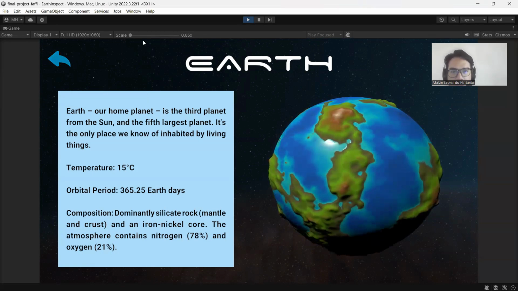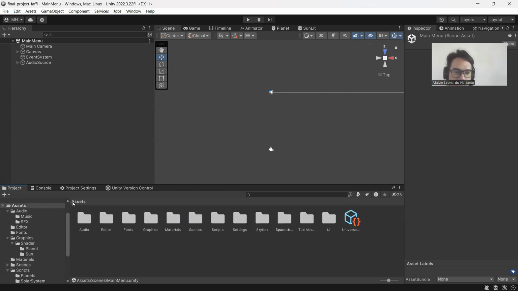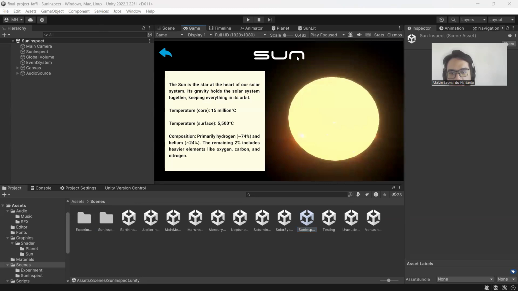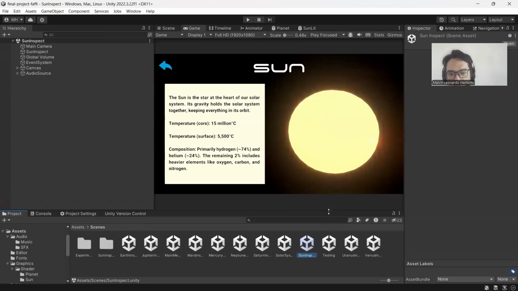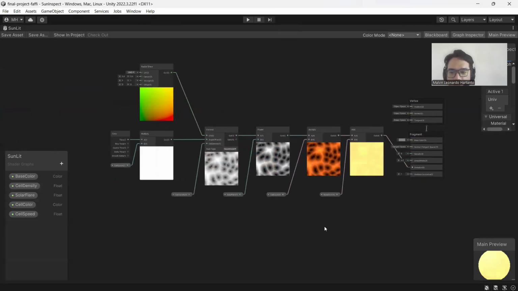Alright, next I would like to explain how the planets are made. I think I will go with the sun first, how the sun is made. Okay, so this is what our sun looks like. As you can see, it is just a sphere with a shader. And this is what the shader looks like. We are using the shader graph from Unity.